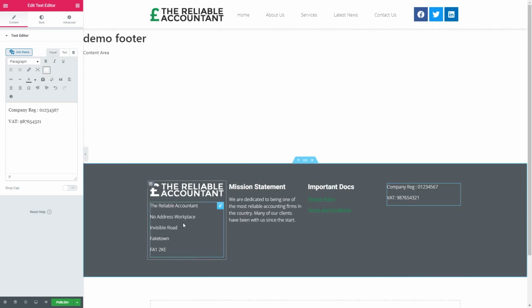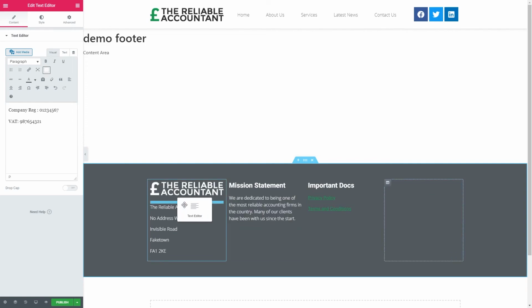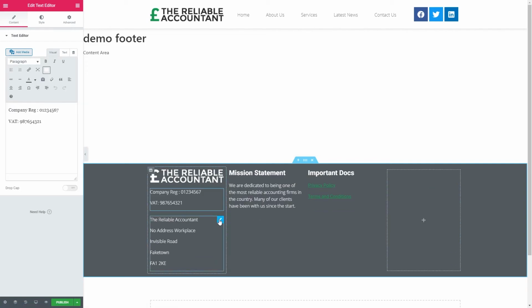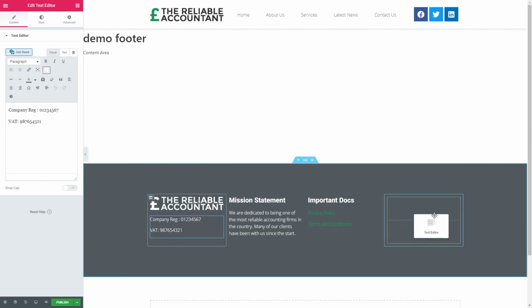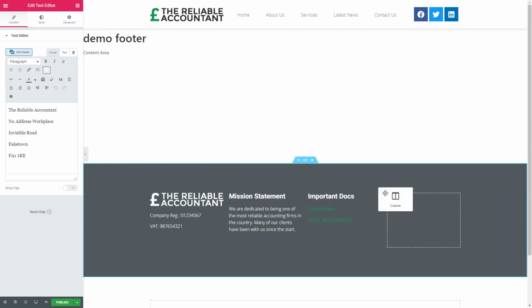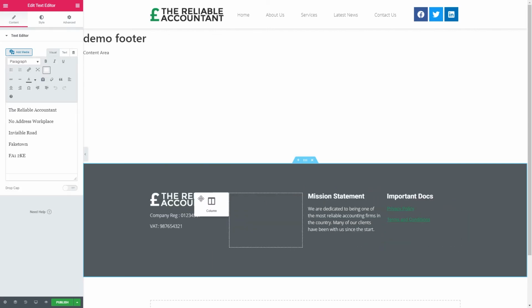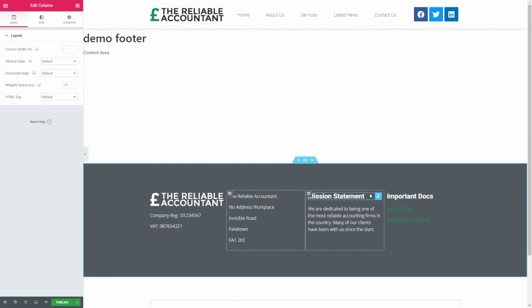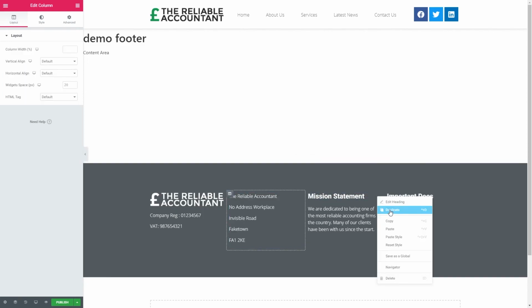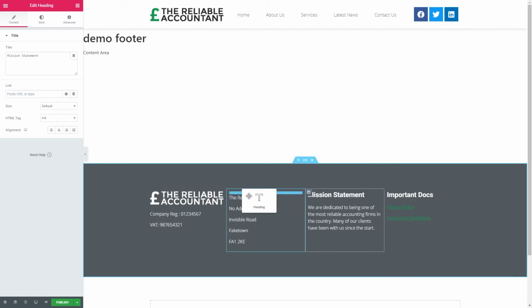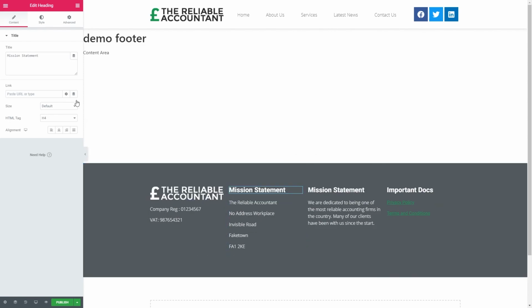So this is almost there. I think I just need to do a couple of adjustments here just to tidy it up. I think what I might do is pop the company information underneath the logo, then perhaps move the address into the fourth column, move the fourth column to the second position, and then perhaps duplicate the mission statement heading, put that above our address, and I'm just going to put address in there.